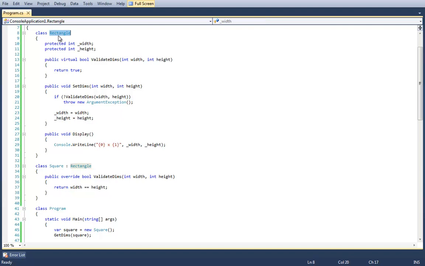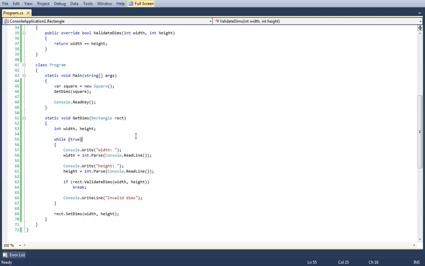Anybody who's using the rectangle class properly is always going to invoke the validate dims method before invoking set dims. I mean, they don't have to, but that's a part of the contract of the class. Like Gavin was saying earlier, a person reading this code or writing this code will jump to the rectangle, and that's all they're going to see. They're not going to see any of the subclasses.